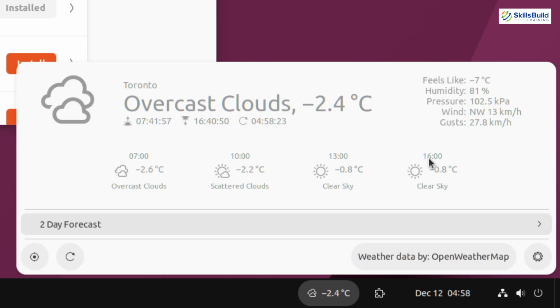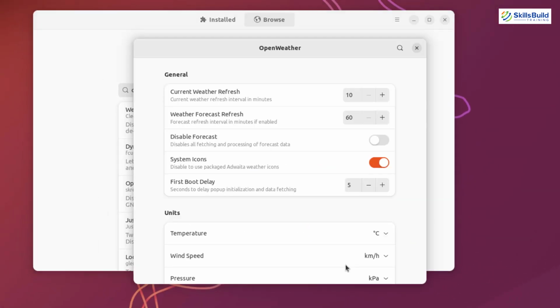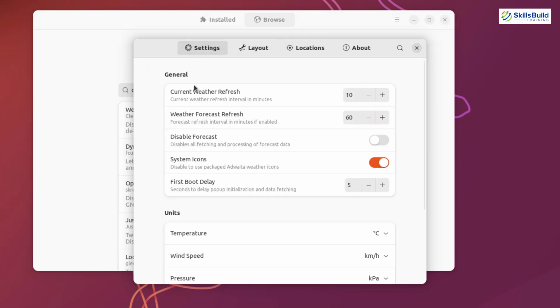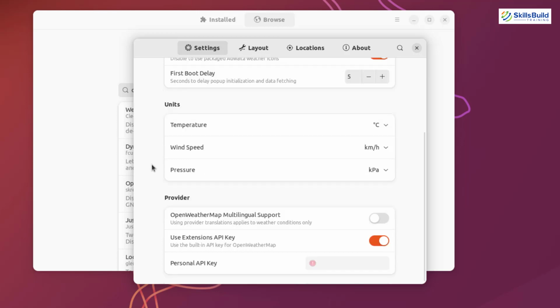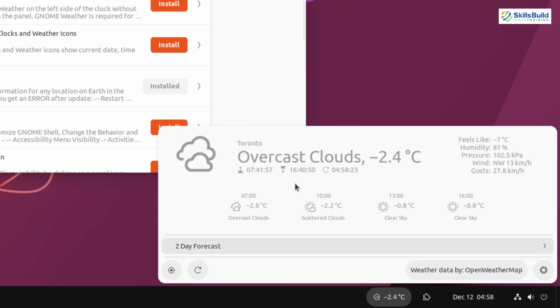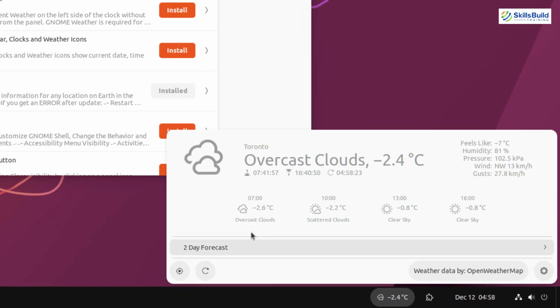And let's say you want to change some of the settings. Just click on this gear icon. It will allow you to change the location, layout, and in terms of setting, you have different tweaks that you can perform. So that is a really cool extension that you can have with your Gnome 43. So how cool it is. Just click on it and you have all the weather information that you can get.